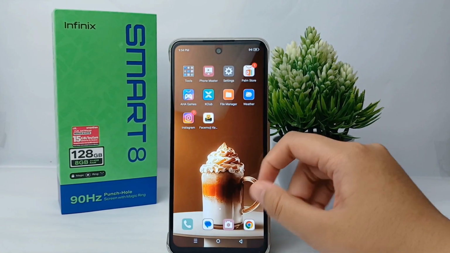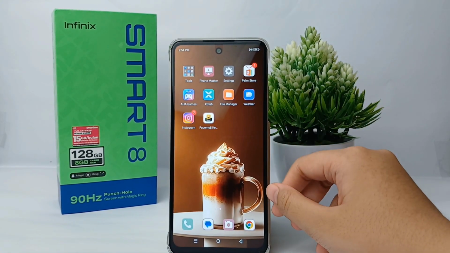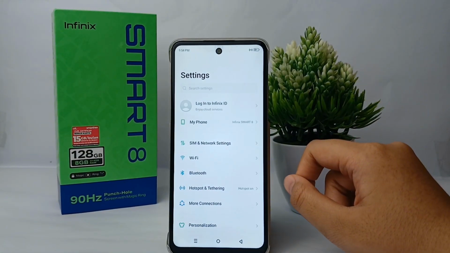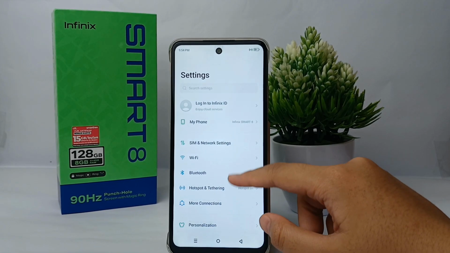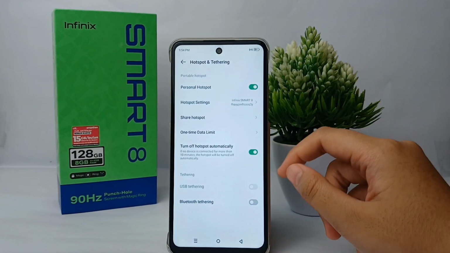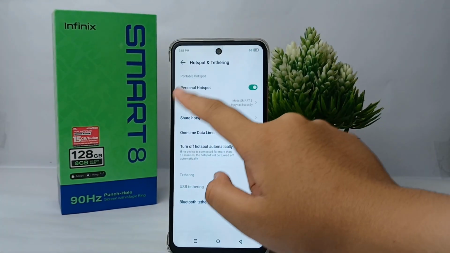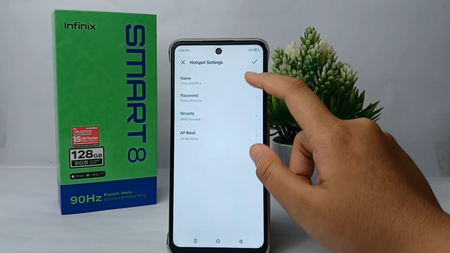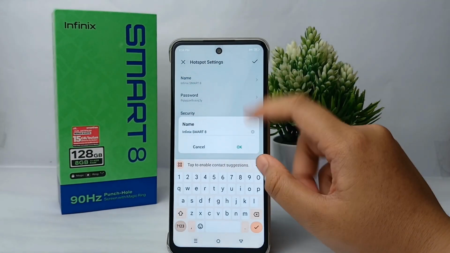Okay guys, so the first thing you have to do is go to the settings menu of your phone. After that, you can scroll a little bit and go to hotspot and tethering. And over here, you can go to hotspot settings. And then here you can change the name of your hotspot.